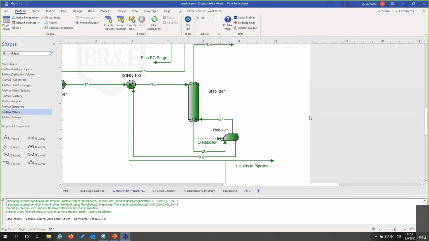That's the reason why for packed columns, basically for 99.9% of cases, we recommend using the mass and heat transfer model. In that case, you don't have to worry about any of this. You simply put in your packing type, how tall the packing is, and the specifications we also did for the other columns, and that's it. So it's really simple. I'm going to demonstrate this to you in the next flowsheet.